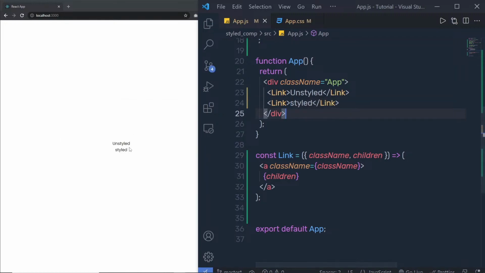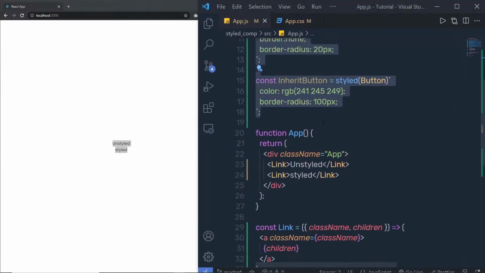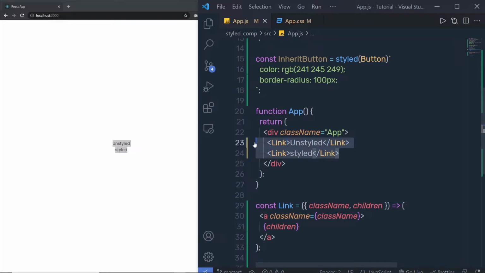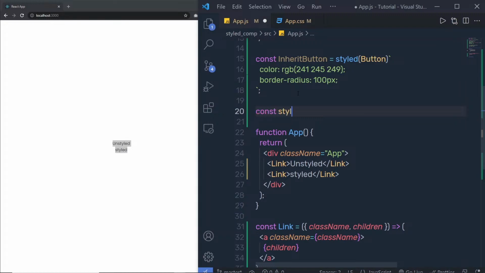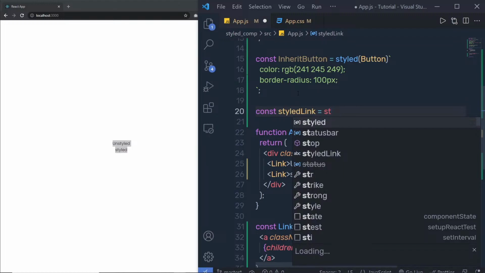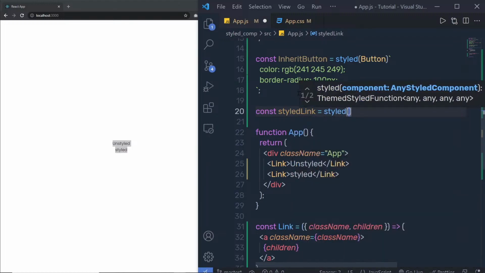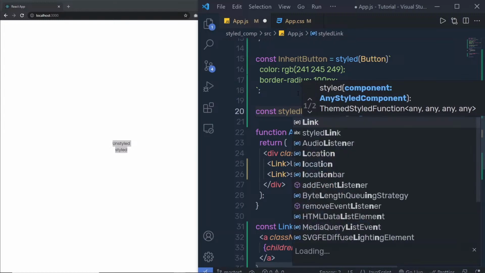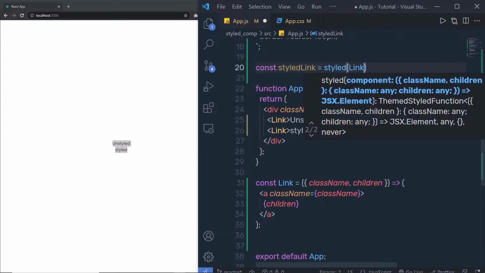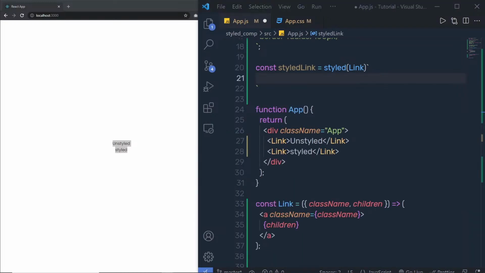You can see I don't have any styling on both of these components. This is because I don't have any styling on this link component. To add styling to this link component, I can simply create a new variable here, const StyledLink is equal to, and then I'm going to call the styled variable, and inside this parenthesis, I'm going to specify the component name, which is Link. So I'm going to pass this component name here, Link. Here I'm going to simply pass the CSS styling.